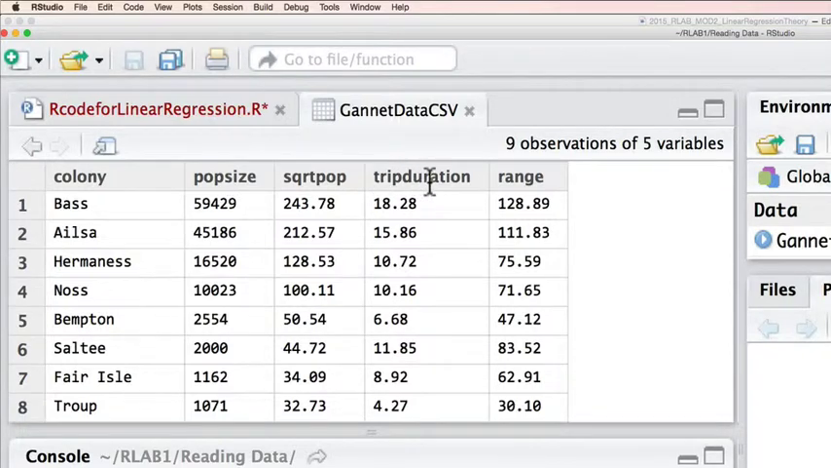And here we have the trip duration, the average trip duration of gannets taken to go and feed and then return back to their nests. And using satellite tags, we can actually work out how far they tend to move as well. This is their range in kilometers. But we're mainly interested in the relationship between the square root population size and trip duration.